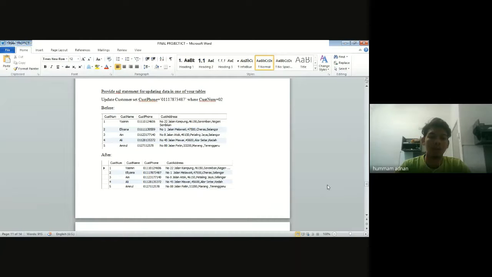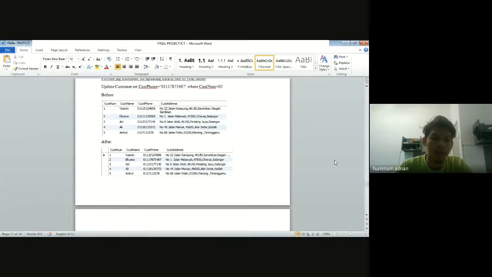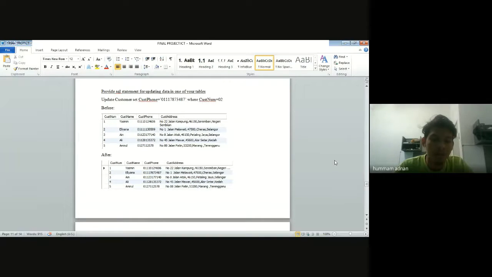Okay, as we are done inserting all the data into the tables that have been created, you can see all the output that has been generated from inserting the data. Provide all statements for updating data in one of your tables. You can see here all the outputs that we get from inserting data, all the tables and information. Like before, you can see before the inserting data and after.